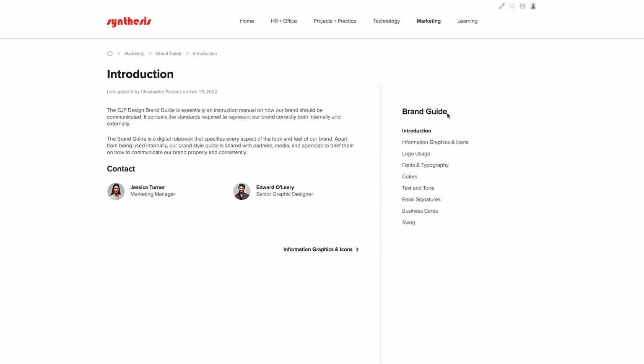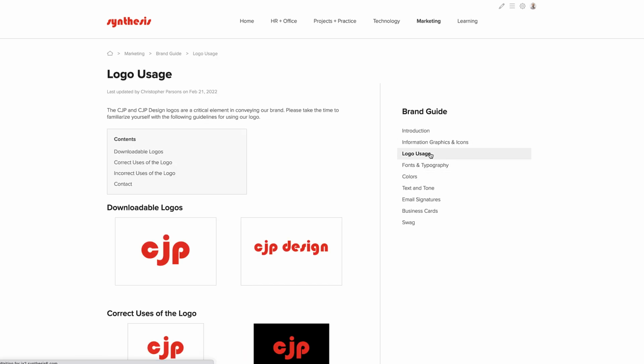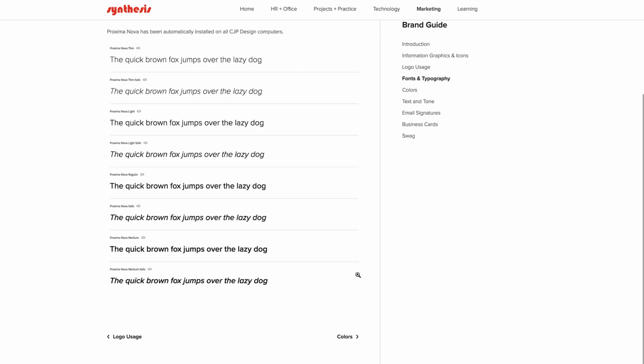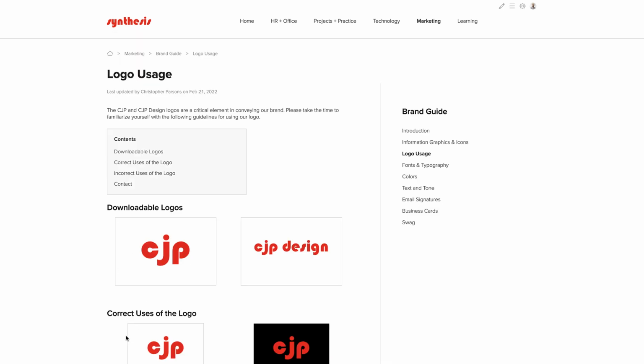On the right side of the guide is the guide outline, which I can use to both understand what content is available in the guide, as well as to navigate the guide. At the bottom of each page, you'll find footers, which you can use to navigate backwards and forwards in the guide. The guide outline and the footers are added and maintained via the Content Outliner.